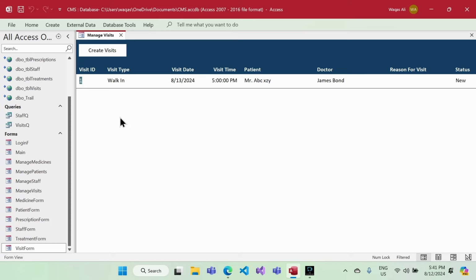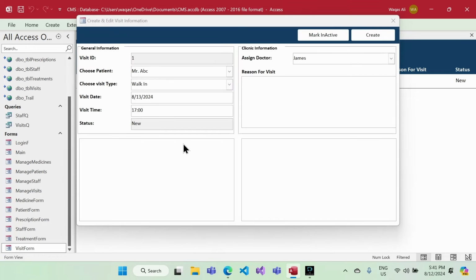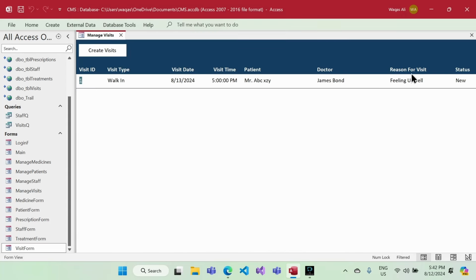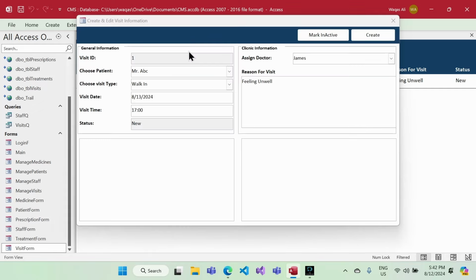Now what we are going to do next is have two buttons here, one for creating a prescription and the other for creating the treatment plan. We can mention here also that the patient is feeling unwell, obviously, that's why the patient has to visit. So we can close it, and you can see that this gets updated here as well. Now, let's go back to the visit form.